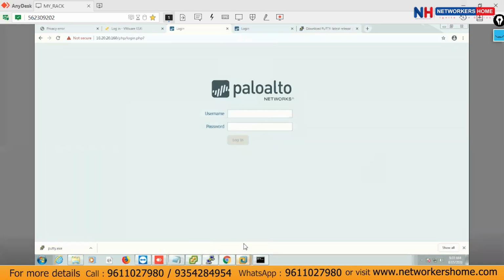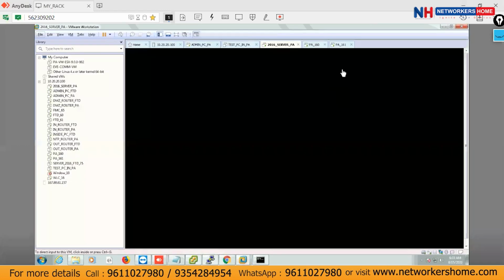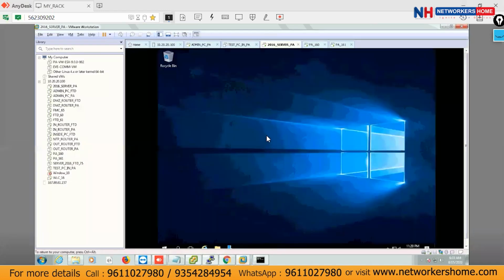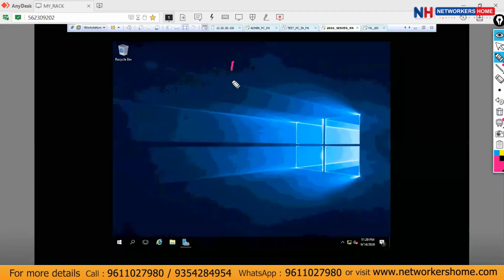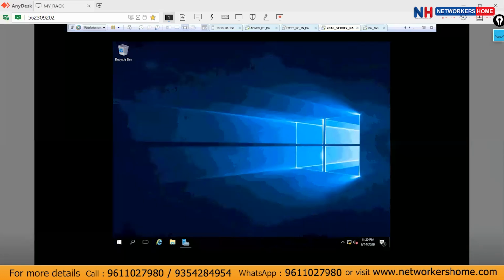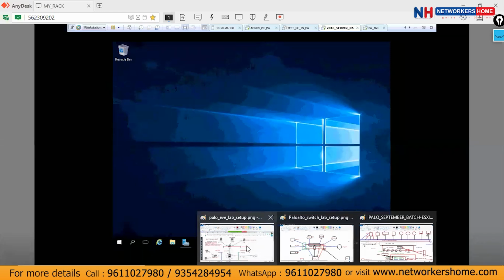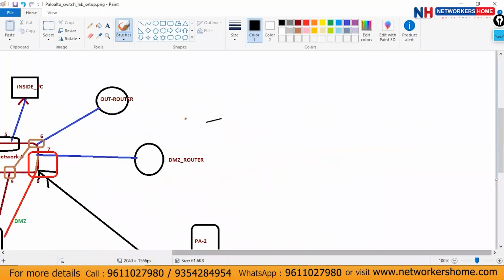So where is the 2016 server? This is the server here, guys. Now two services I have to enable, guys: DNS and Active Directory. These are the two different services which I have to configure, or you can say we have to install, on the 2016 server. What is the 2016 server? Actually, the 2016 server is a type of container which contains a lot of services.